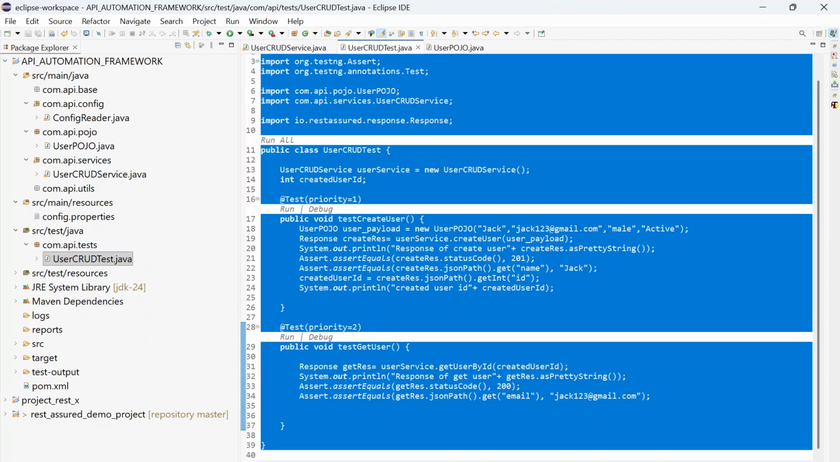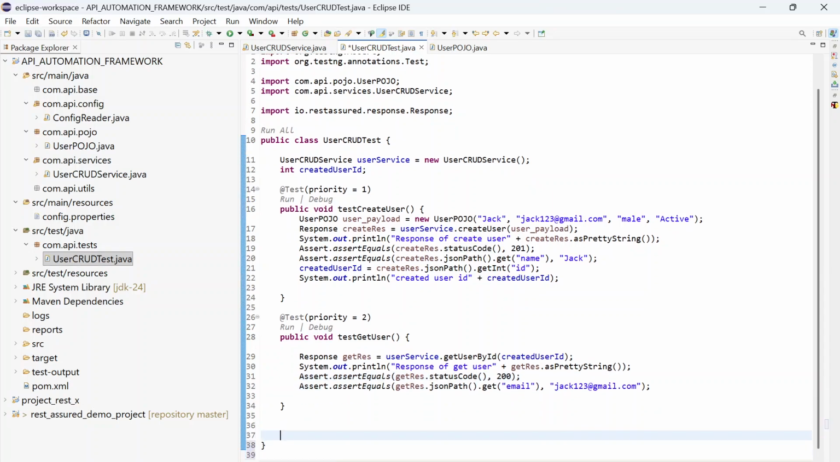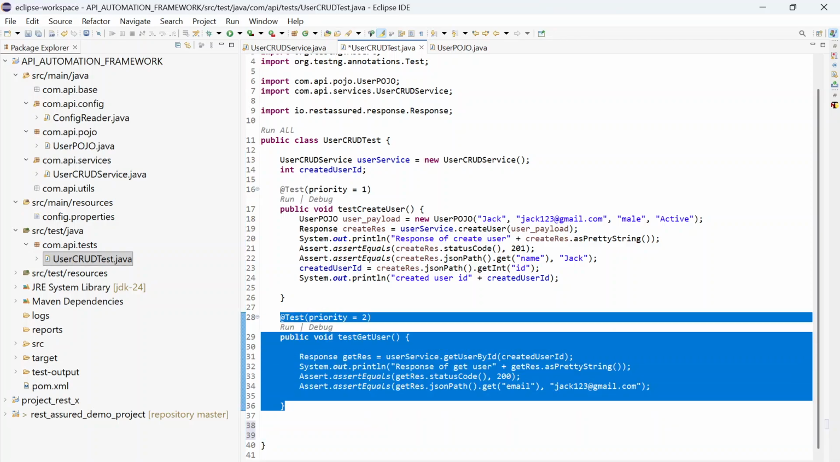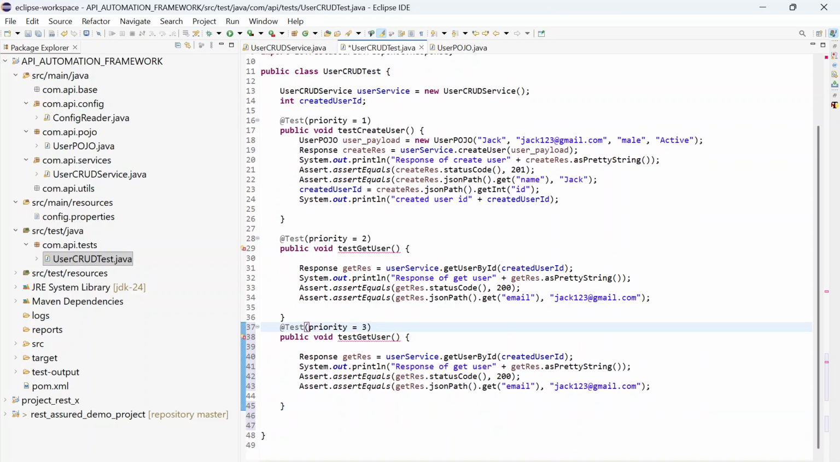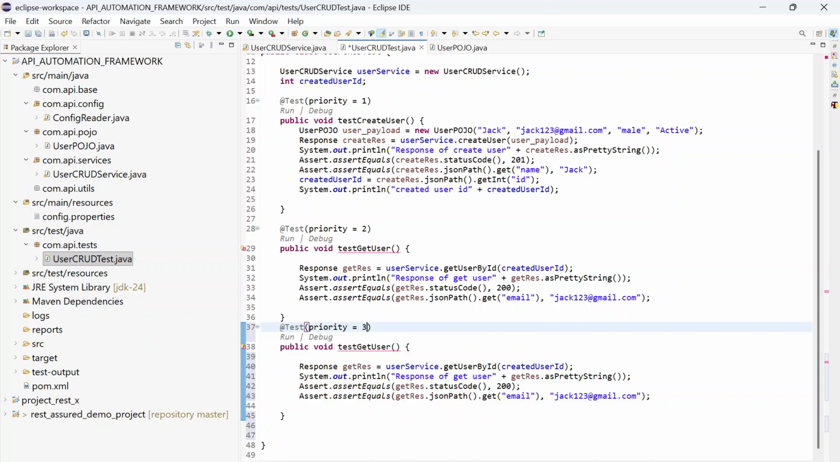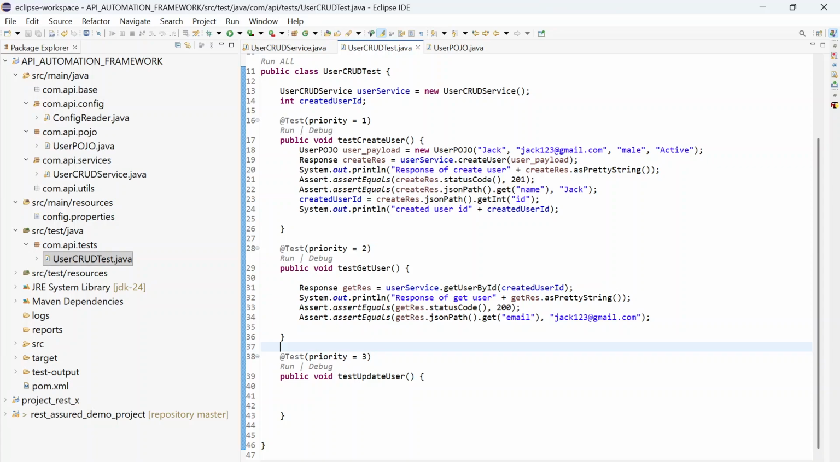Now similarly, we can create the test cases for update and deletion as well. So let me just create a third test method for updation. Let me just copy this. Third test case for test update user method. Test update user. Now in this, let me just explain. The approach will be the same. We have already created an object of user CRUD service class. By using this user service object, we can call the update user method.